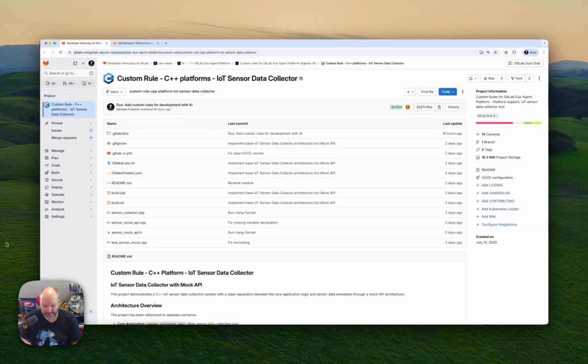I'm back with another use case around GitLab Duo Agentic Chat and custom rules, which are available on the GitLab Duo Agent platform. In today's session, we want to focus on C++ and how we can ensure that multi-platform support is available. So the application that you can see here is an IoT sensor which collects specific data and metrics.